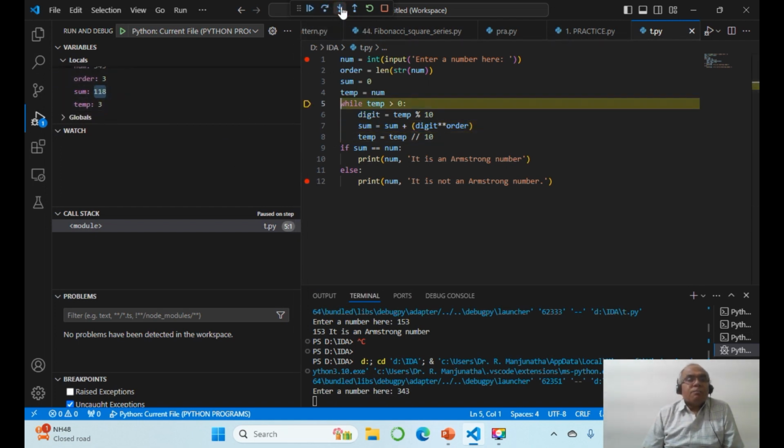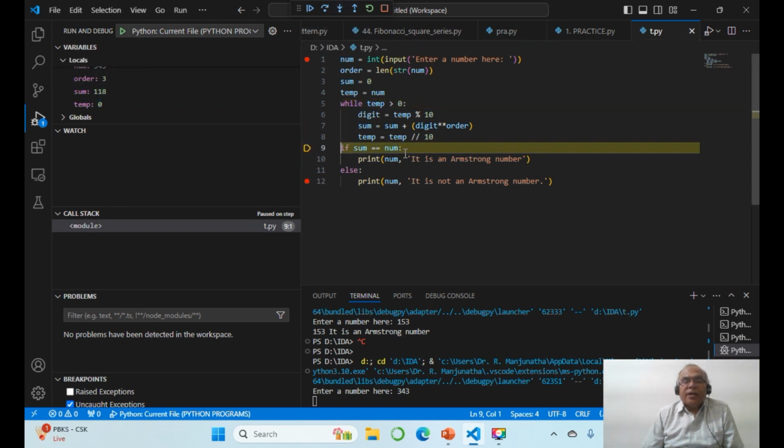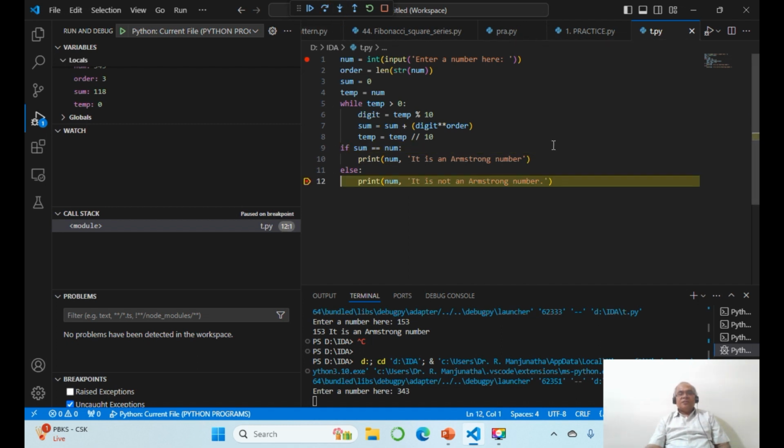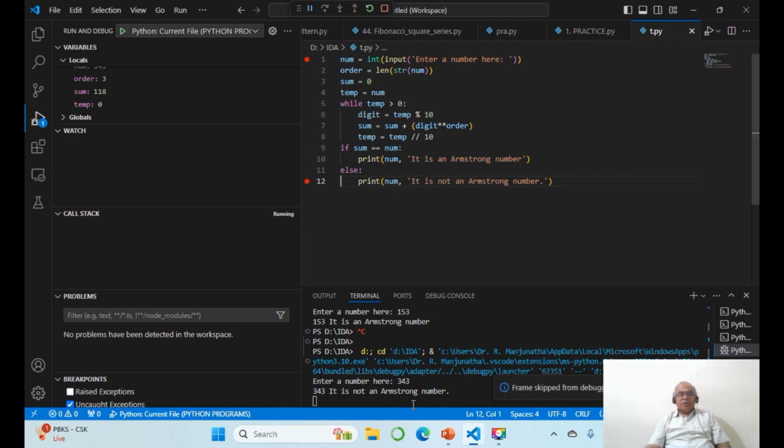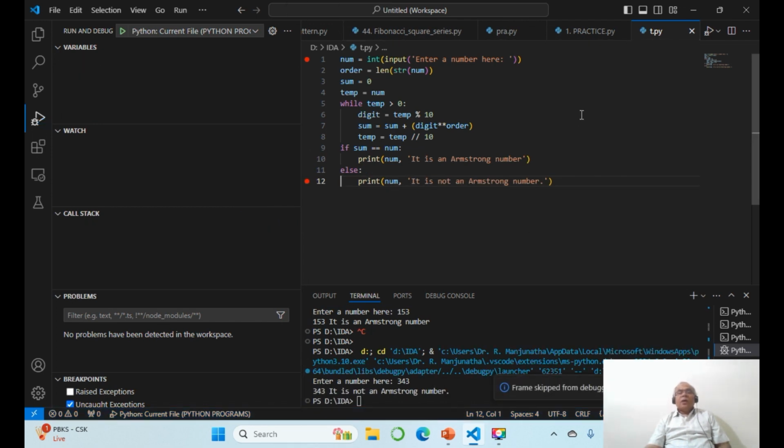Temp is 0. Is 0 greater than 0? No. The sum is equal to num? Sum is 118, num is 343. Is it equal? No, it's not equal. So it skips this statement. Num is 343, it's not an Armstrong number. So this is how I will be able to check whether the given number is an Armstrong number or not. Thank you.